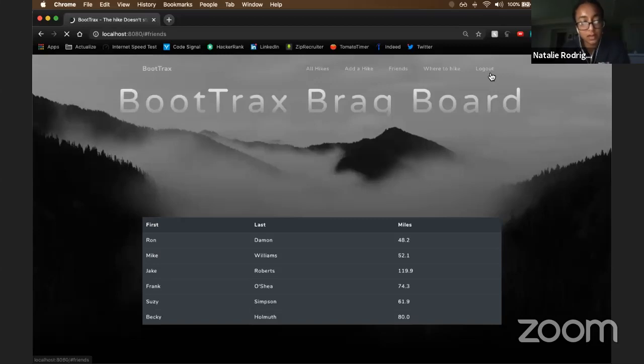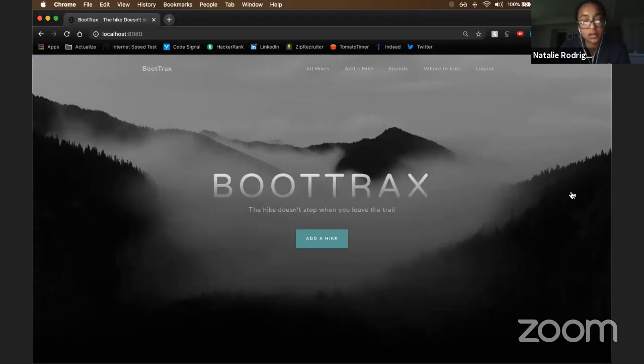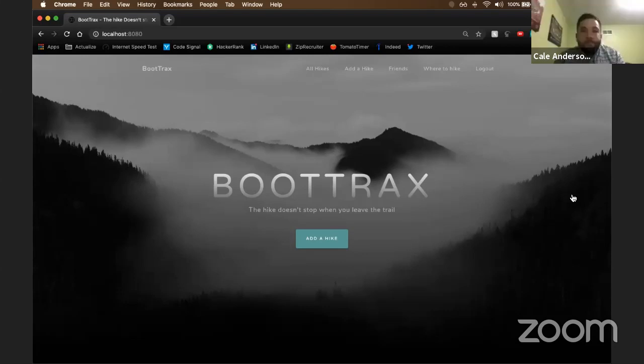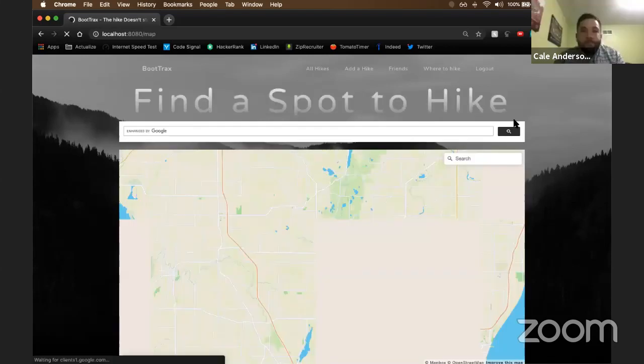On the where to hike page, it was a Mapbox API for the map, and then this was just like a Google, I guess I don't even know if I would call it an API. It was just kind of like a component for the search bar.